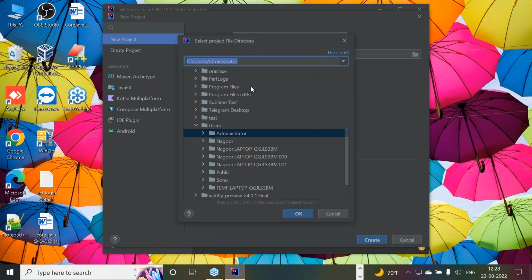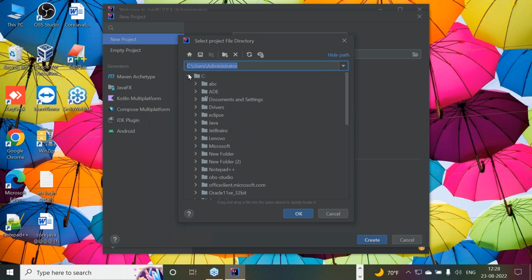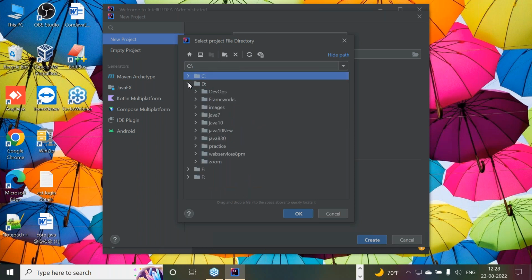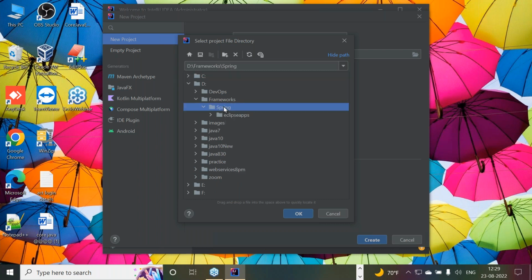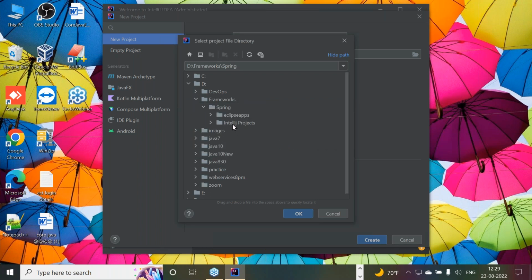Now I want to specify the location also. What is that location here? Not visible, don't worry. I want to select one location, that would be the D drive. In the video, we can see the total part here. In the D drive, we have Frameworks. Inside this Frameworks, Spring is available, and Eclipse apps are available. Similarly, I want to create a new folder. Its name is IntelliJ projects.